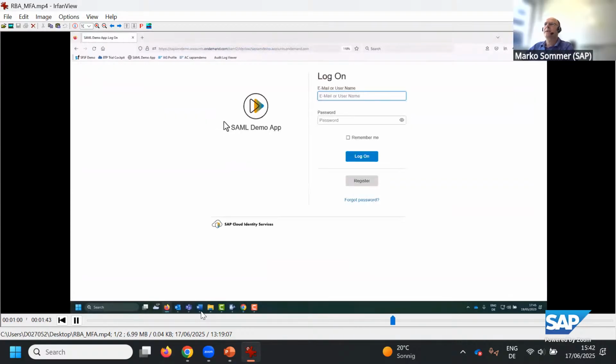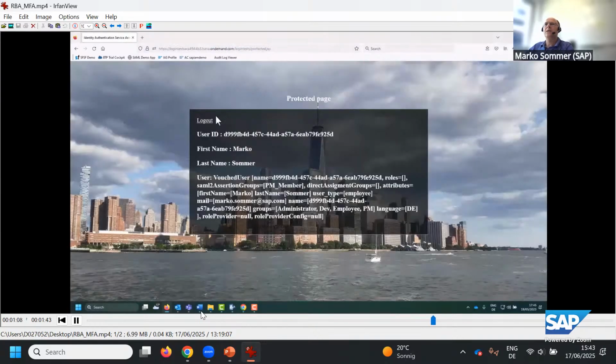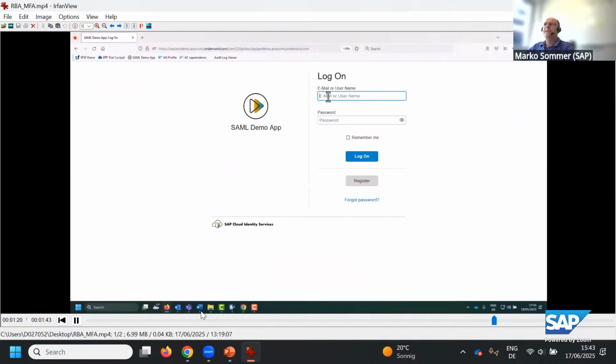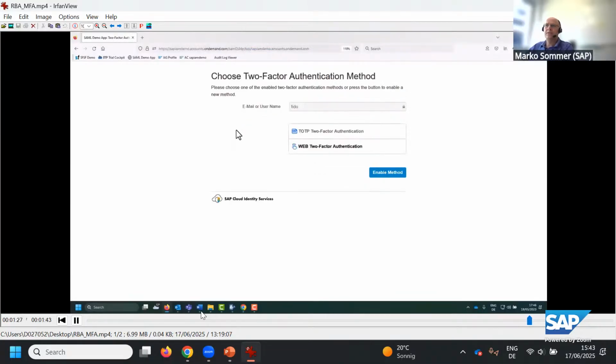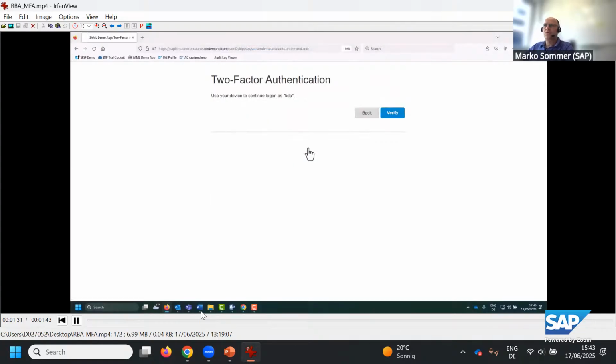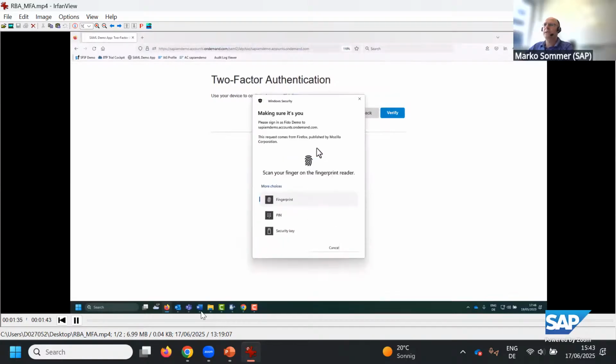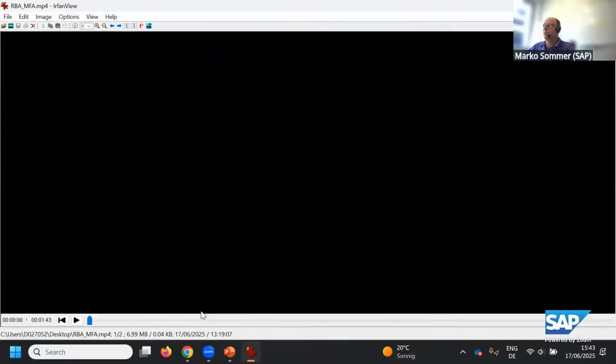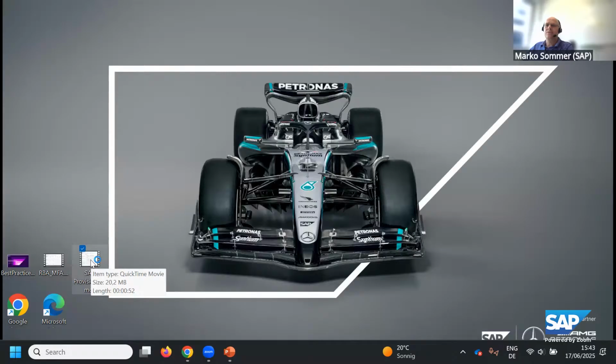Now we're accessing the demo application with a particular user, and this user immediately gets access to the application. When we clear the session, and thereafter initiate again a login with another user which is assigned to that group MFA, we will see that this user is challenged to provide a second secret before getting access to the application. We see here the choice of time-based one-time password token or FIDO secret. So here we'll get a request to scan the finger on the fingerprint reader. When that was successful, the user is authenticated and gets access to the application. That was a small demo about what we call risk-based authentication and enforcing multi-factor authentication for gaining access to a business application.